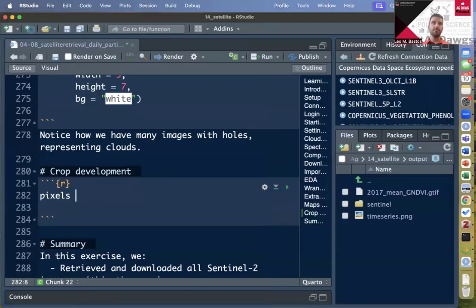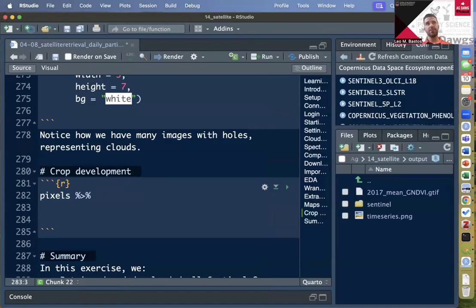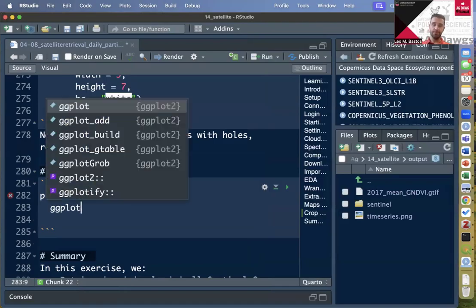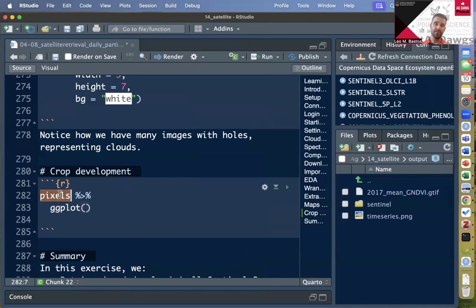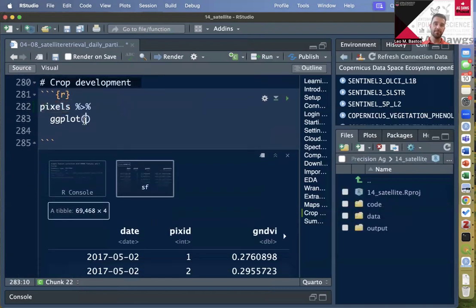So if you come here, let's plug that right into ggplot. Again, the same object that is called pixels.